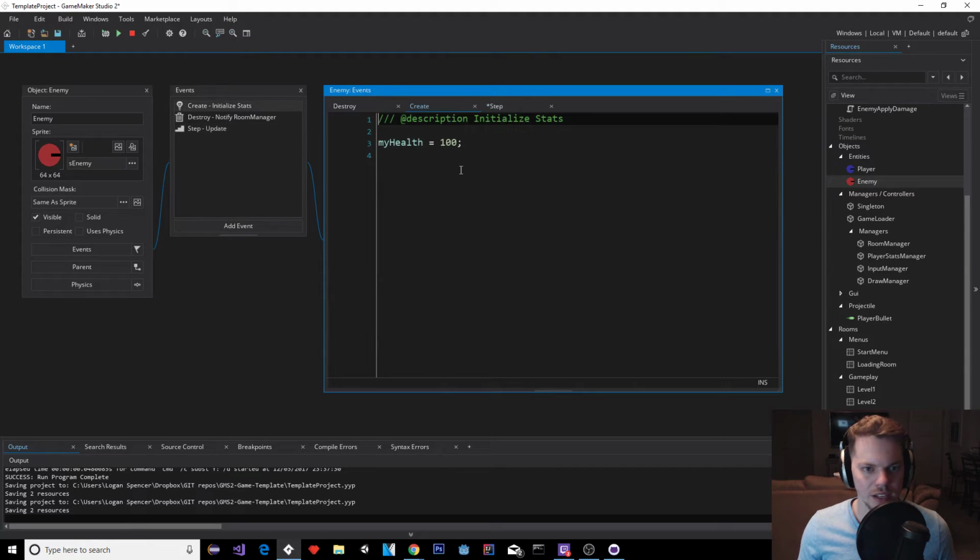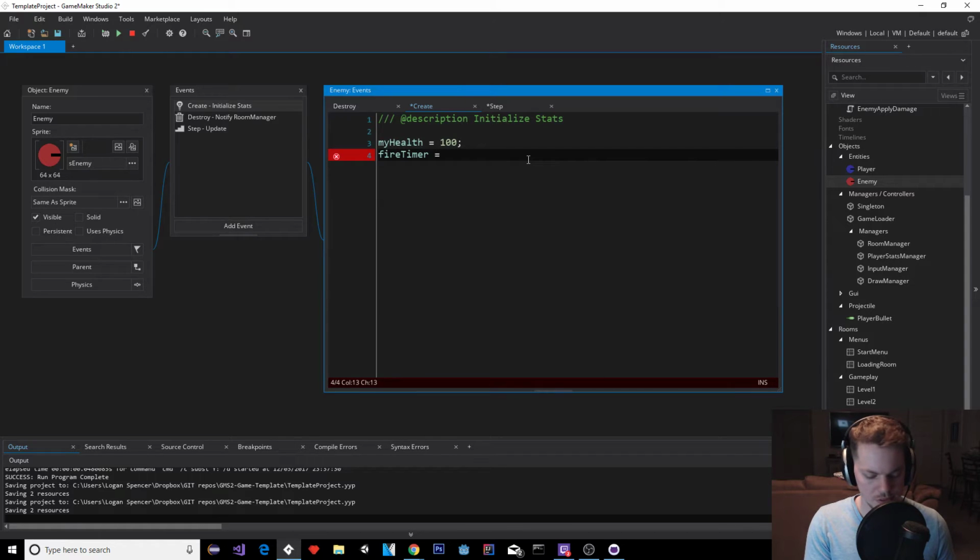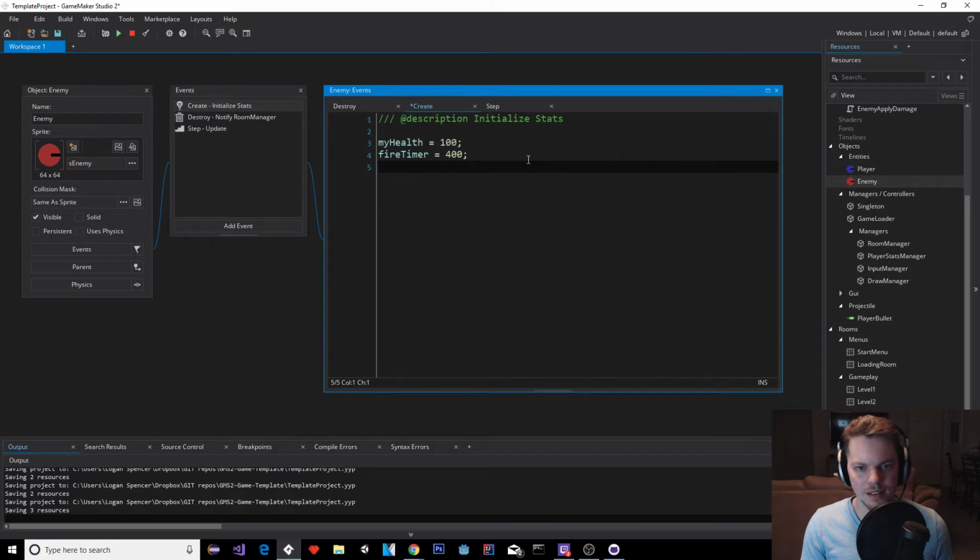And then this will have a fire timer as well. Fire timer equals, we'll give this one 400 off the bat. That's quite a lot actually, not 400. Let's do like 120, 2 seconds. And then we'll say fire rate equals, say, 60. Okay.